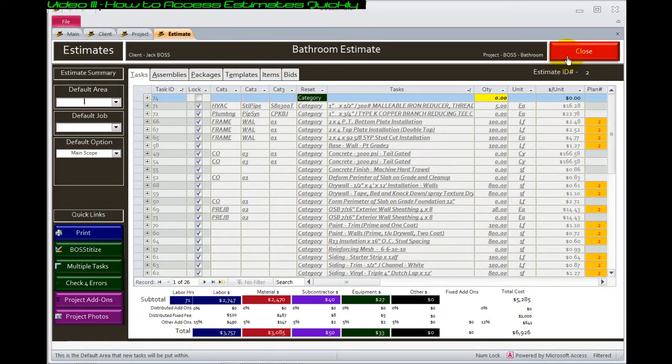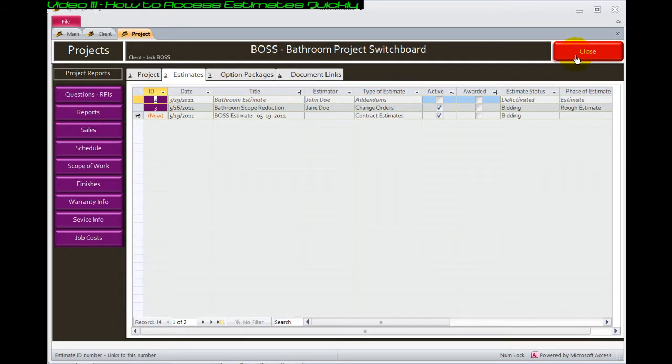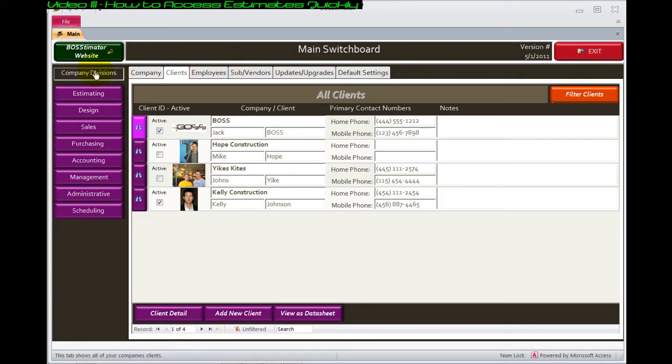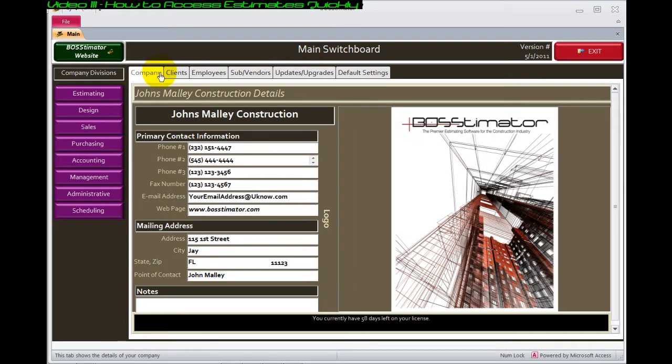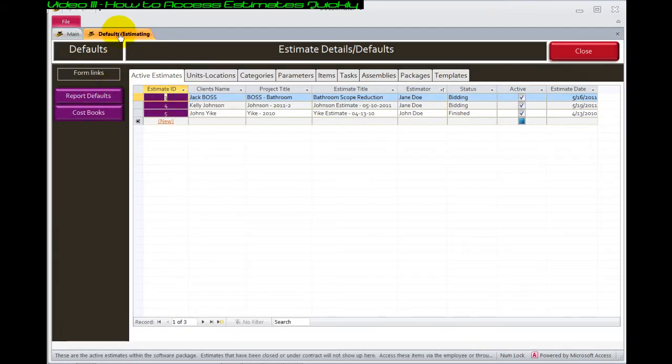Most estimators though would prefer just to directly get to that estimate without having to go through that basically four-step process. So I'm going to close you down and get you back to the main screen again, and I'm going to show you a quick way of getting there, and the best way to do it. Let's go over to Estimating. And when you open up Estimating, you're going to see a whole bunch of tabs up here. One of the very first tabs that you see is Active Estimates. This shows you a complete list of all the estimates that are active that you're currently working on.